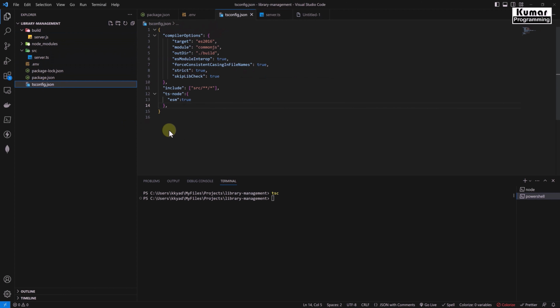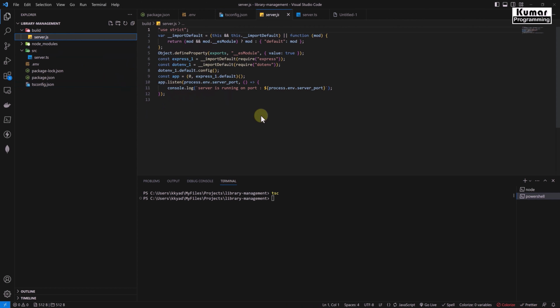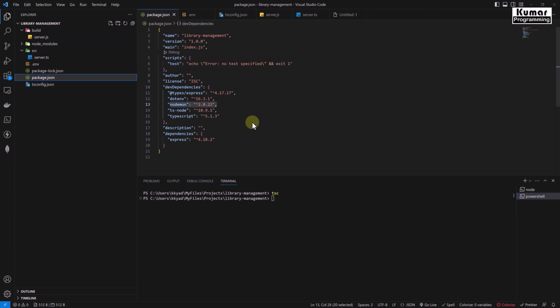If you see the tsconfig file, we have given the output directory as the build folder, and all the files need to be included from the source folder. So my server.js file has been created here, and this can be executed on the server side. Now let's go to the package.json file and write the scripts for all those actions.